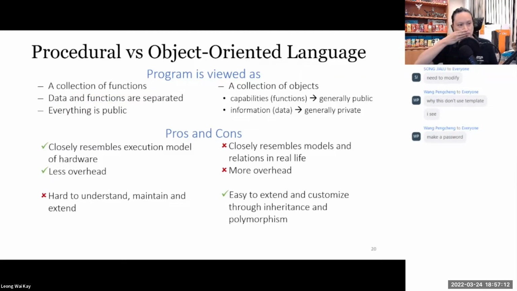So what's so good about this is that it very closely resembles the execution model of hardware. A lot of times when we deal with C++, we talk about how it is in memory, and when you pass it around, how you pass pointers. In a sense, it's very close to the way the actual hardware executes your instructions, so there's typically less overhead. But the problem is that once you have a big program with lots of functions and lots of data everywhere, it can be quite hard to maintain.